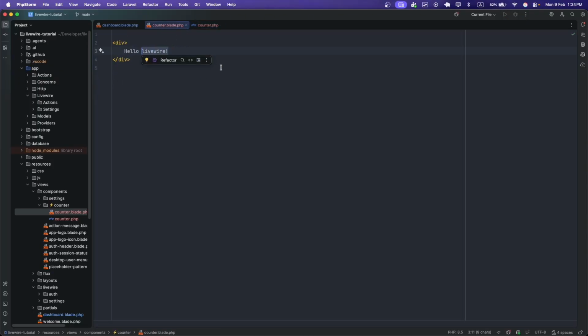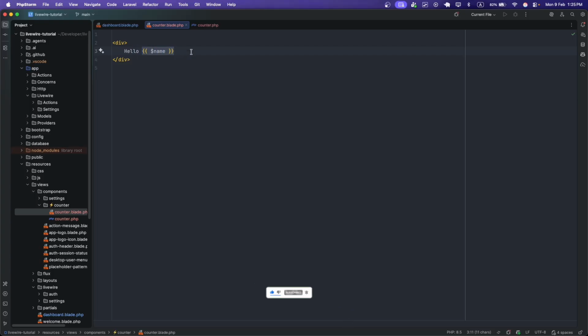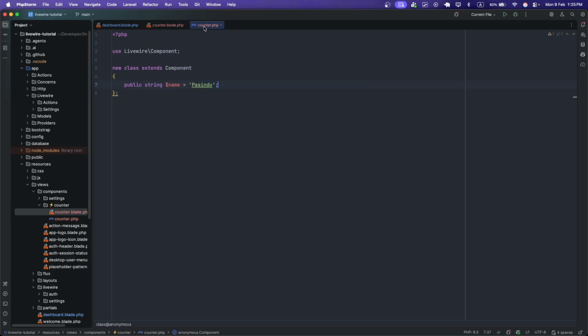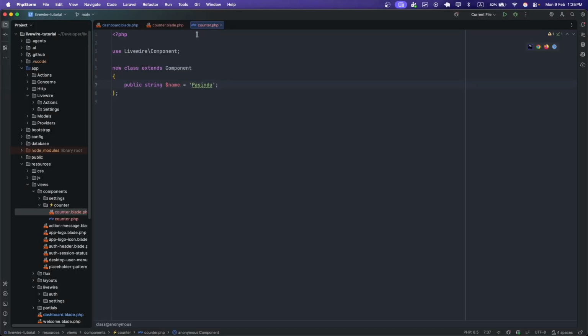So we can render this with double curly braces. I mean, you probably know this. This is how you render a variable passed into the blade file in normal blade components as well. So if we see now, my name is rendered here, passed into this blade file.